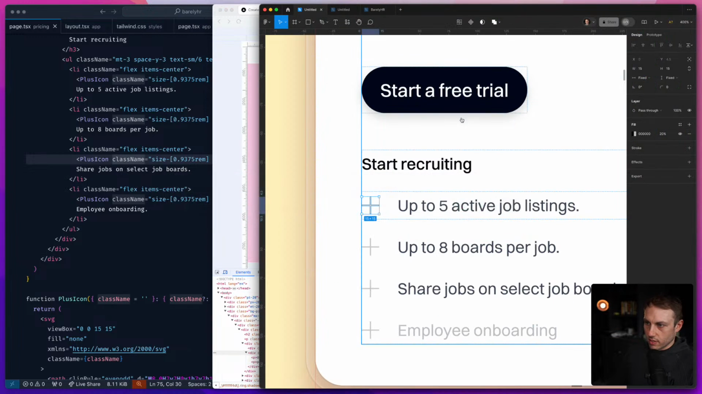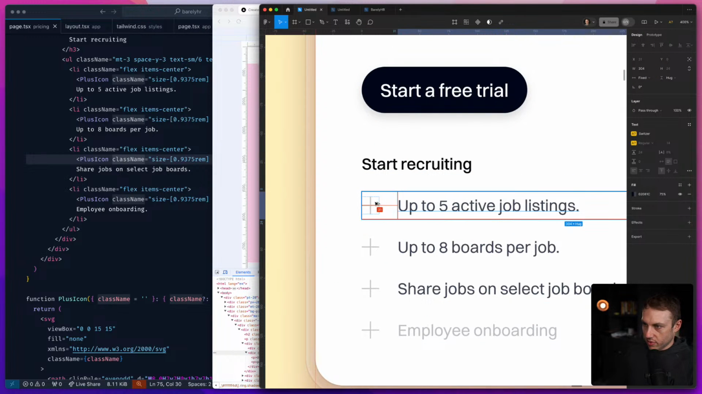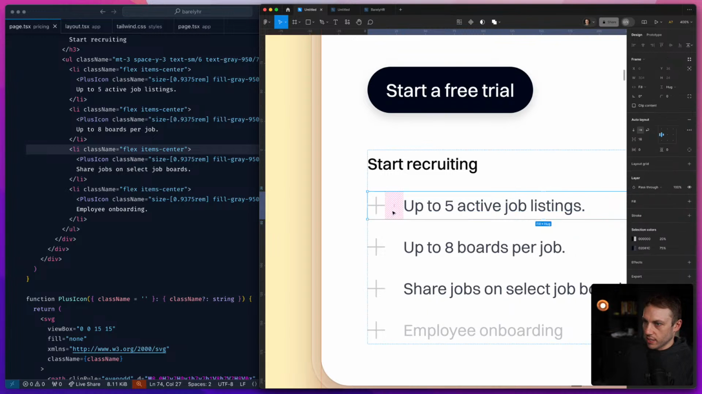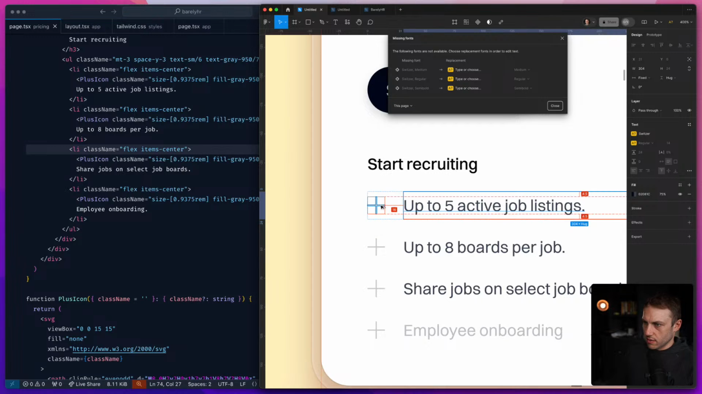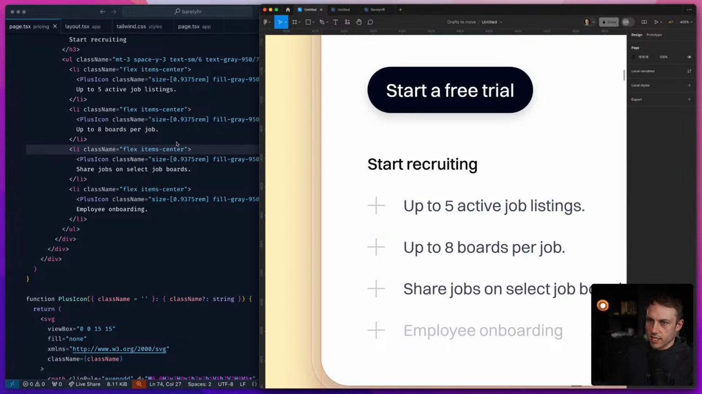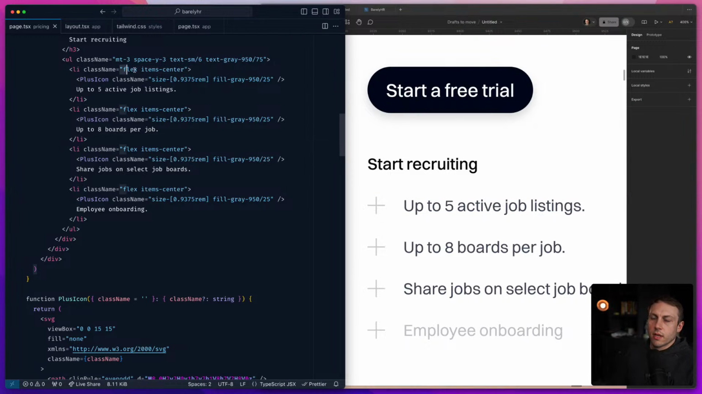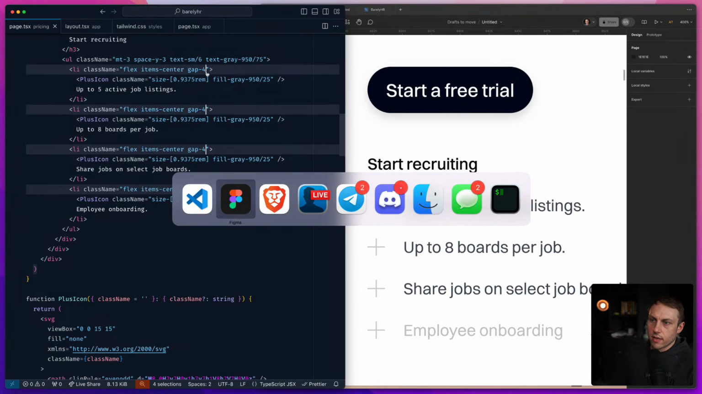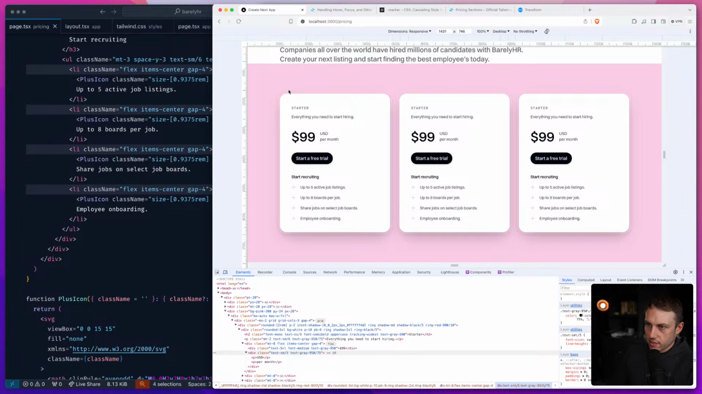Okay, so let's get this gap going here. 31. Is that what Steve actually put in? No, he has a gap of 16. Okay, thank goodness. It is 16. All right, so let's do a gap of 4 here. And that's starting to look right.